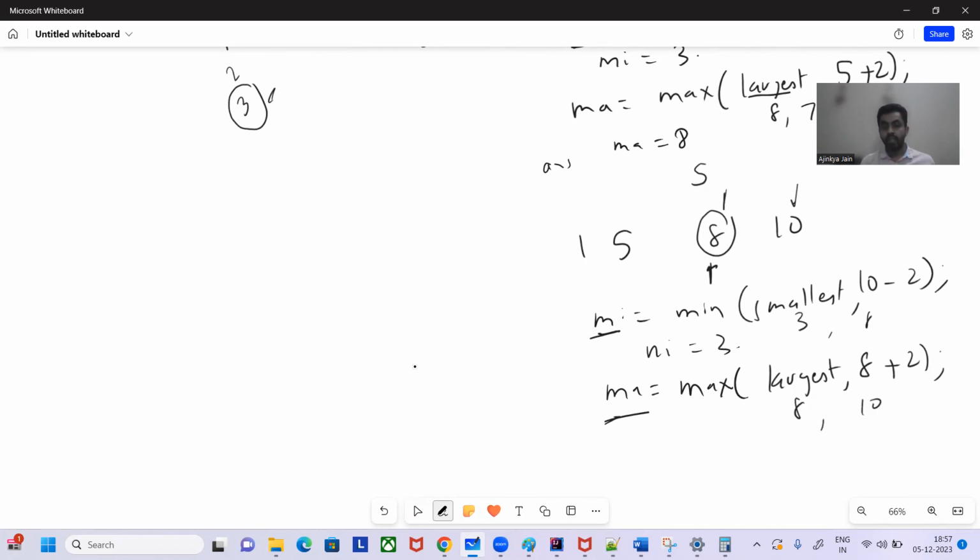So max here now will be, oh sorry, yes, 10 and 8 plus 2. So largest is 8, and this is 10. So ma will be 10 now, right? 10 minus 3 will give us 7. But we already have a minimum answer, right?